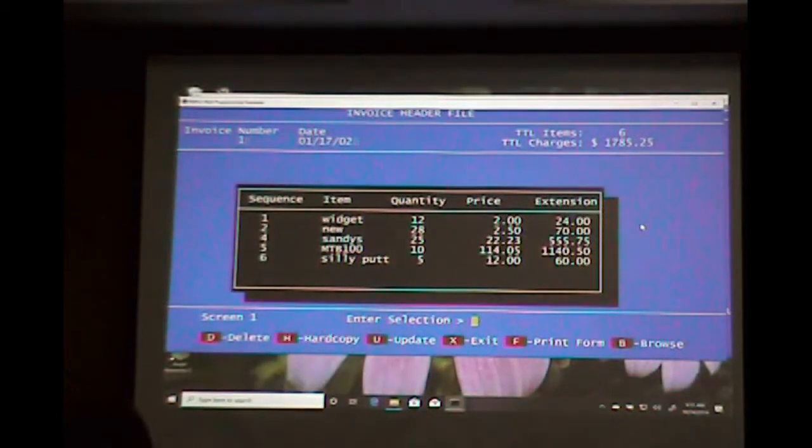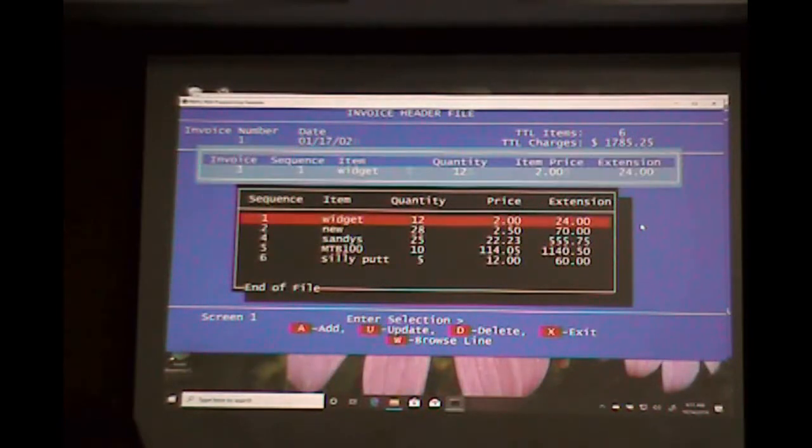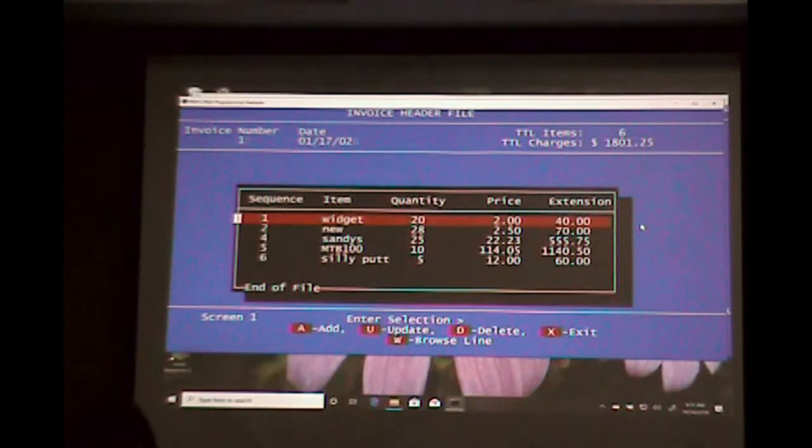This is a little invoicing kind of thing, and I say I want to update. So I'm on that line item and I want to make a change. So I hit U to update, and I get a little update screen pop up. I have a pretty little thing with headings, and I can change some of these pieces of data. Let's make this 20. And I can save it, and it fixes the browse, and it fixes the total at the top of the screen up here.